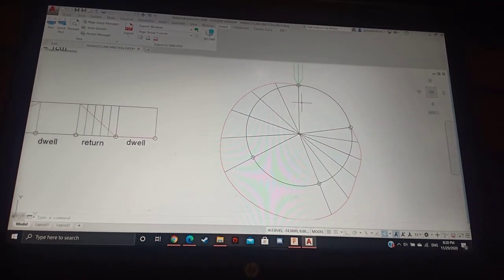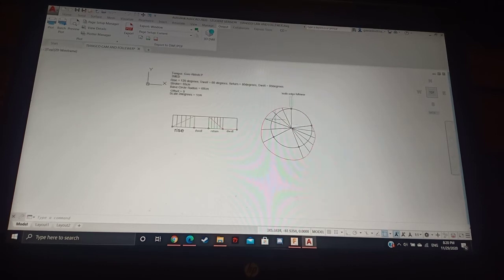Like I said, the more divisions, the more accurate, or the better it would look. I just decided to go for 5 because it seems like a well-balanced trade-off between the amount of work and the amount of results. So that is it. Cam and follower.